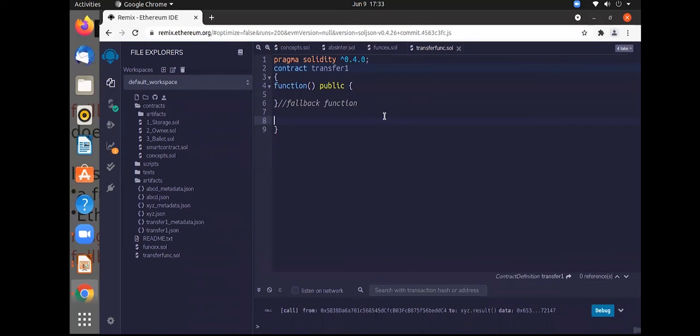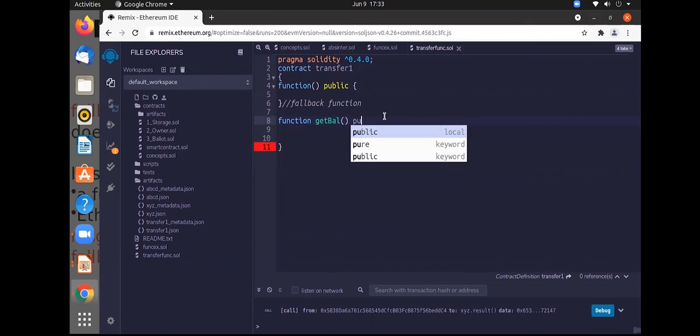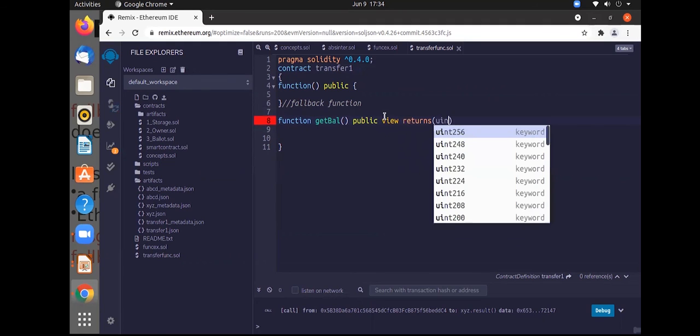So now we are creating one more function to get the balance. Get val maybe, and this is public view. I'm just creating this to check the balance. Returns uint.